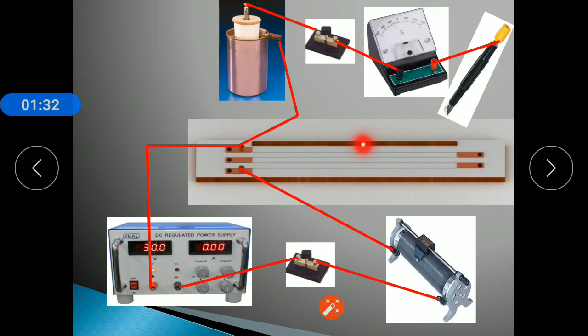Tap the jockey on different points on the potentiometer wire. At a particular point we get the null point, that is, the deflection in the galvanometer will be 0. Measure the length of the potentiometer wire using the meter scale present on the wooden board, and that length multiplied by the potential gradient is the EMF of this unknown cell. These are the experiments we can do in the laboratory. All the uses we saw previously, the connections are made in a similar way in the laboratory.